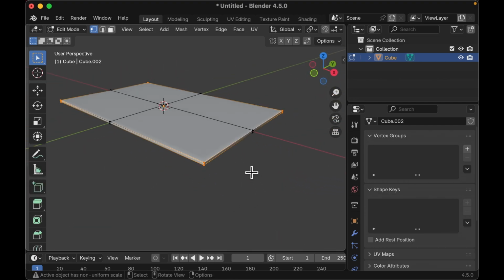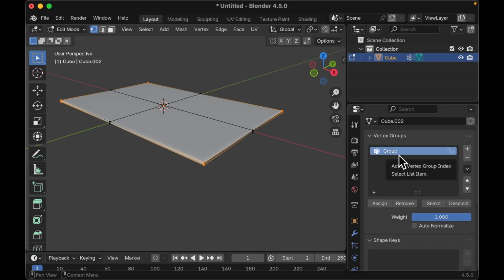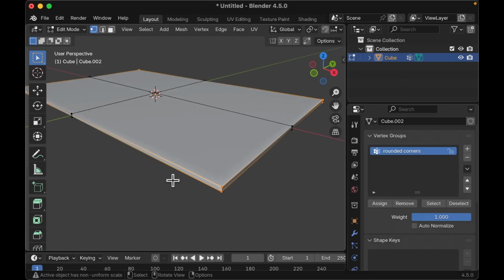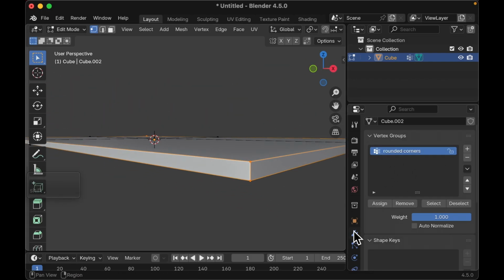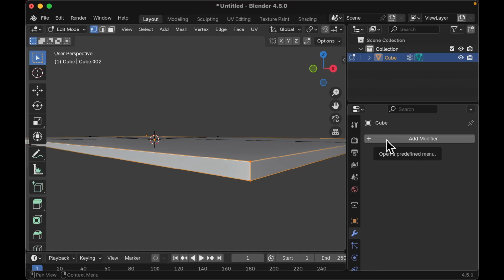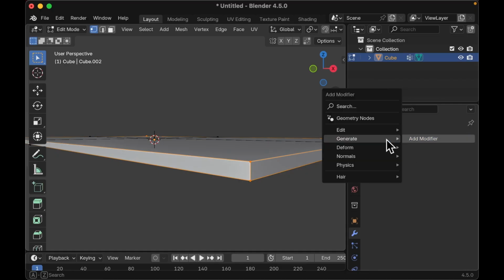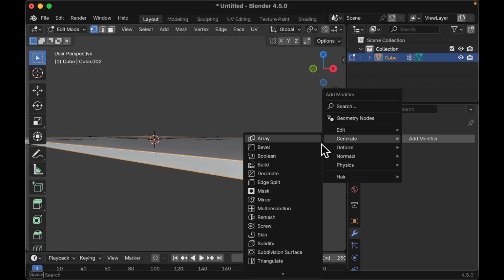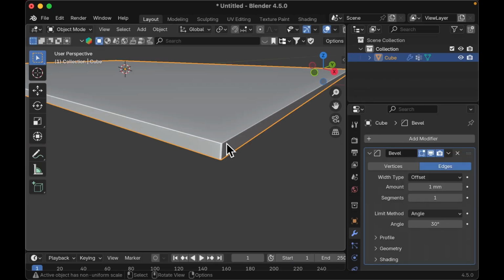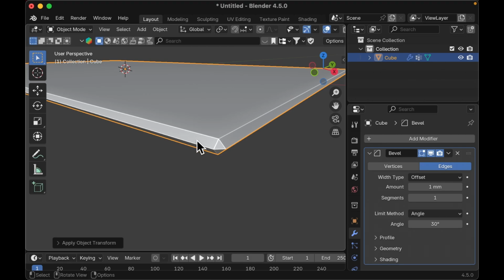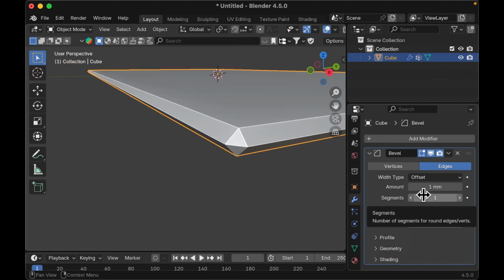So we've selected these. I'll go to vertex group, create one by pressing that plus icon, and I'll assign these vertices to this group here. I can call it rounded corners. So there we have the corners done. By doing that, I can come to modifiers and add a bevel modifier. So I'll go to add modifier, generate, and bevel. Now before I go ahead, I'll tab out of edit mode and press Ctrl A or Command A and apply all the transforms. Then start making changes to our bevel modifier here.